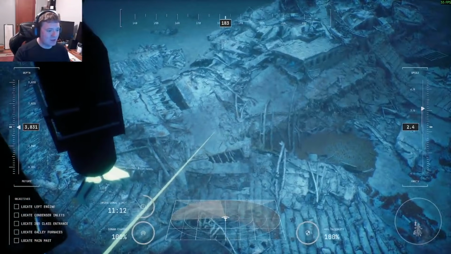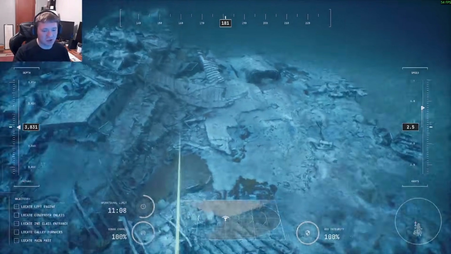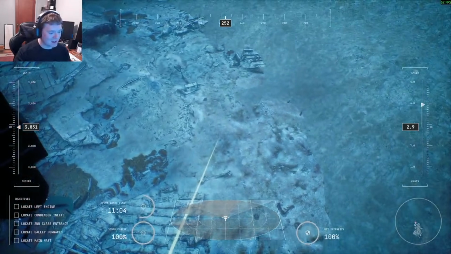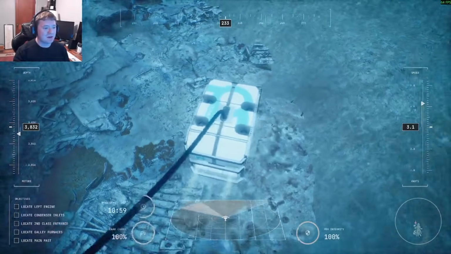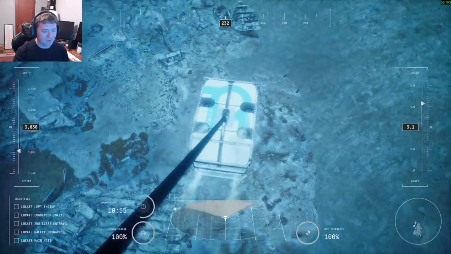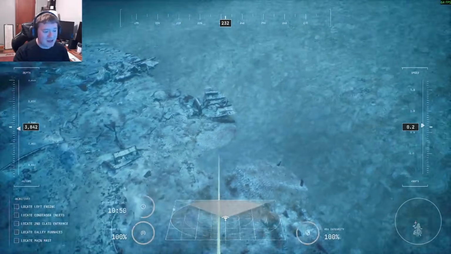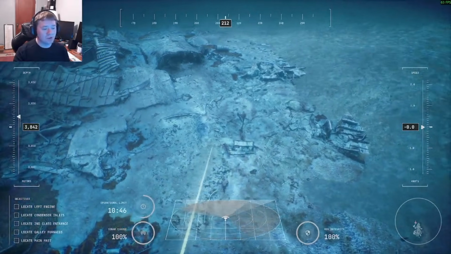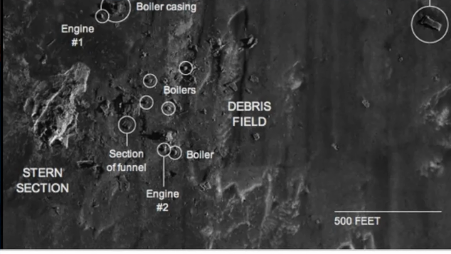Now, it's a little bit hard for me to identify parts of the stern because it's so obliterated. It's hard for me to pick out exactly where things are or what exactly it is. But I'm going to tell you about something that isn't in this game, but its location in the debris field is right around where I am right now. So I'm basically over it. But right around here in this general area is where a few boilers from boiler room number 1 are located. And they spilled out when the Titanic broke in two.